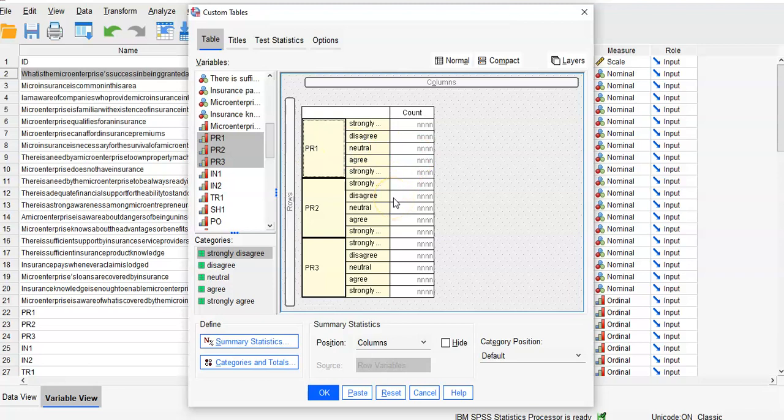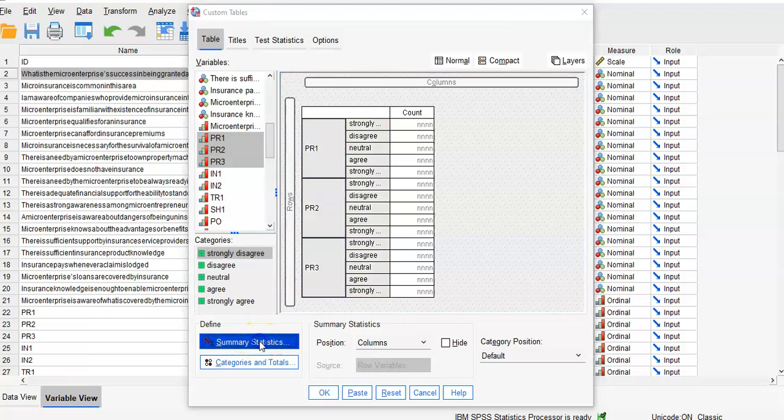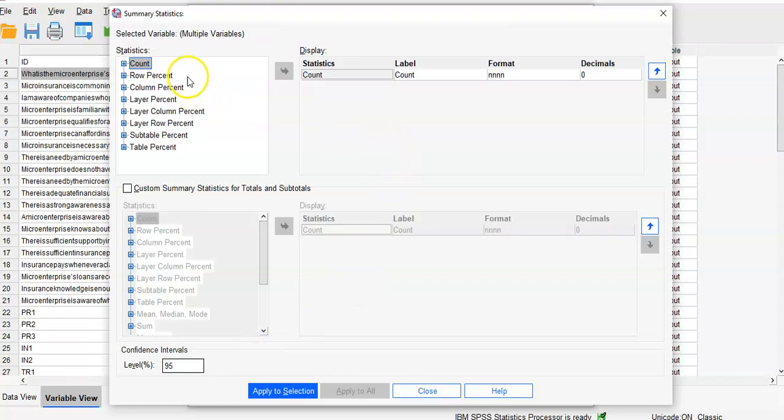Here you have a preview of the table, but you could see here it got only the count, but there is no percentage, or rather the subtotal. So how do you customize this table so that you can have a subtotal as well as the percentage frequency? What you need to do is click on this icon which says summary statistics. Then you go here, this one says count, row percentage, column percentage.